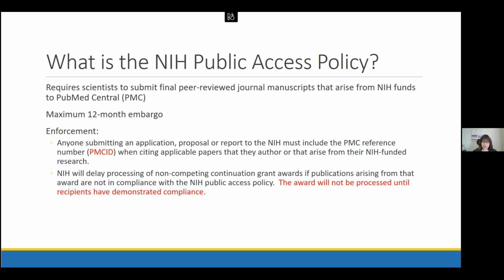When the policy first started in 2008, it didn't have this enforcement. And of course, if something's not enforced, a lot of people don't do it.